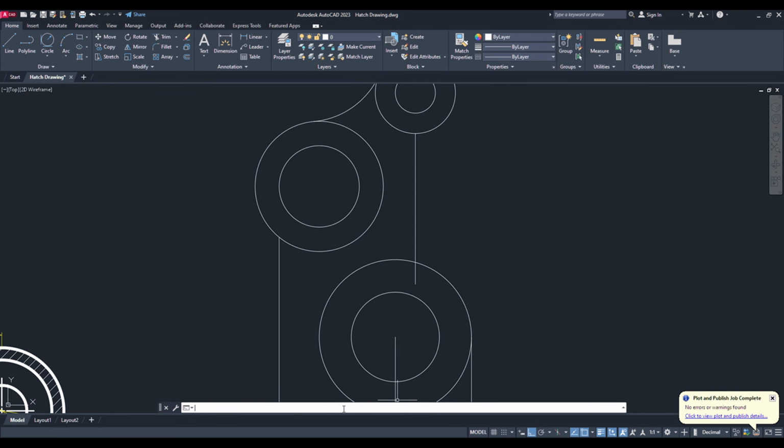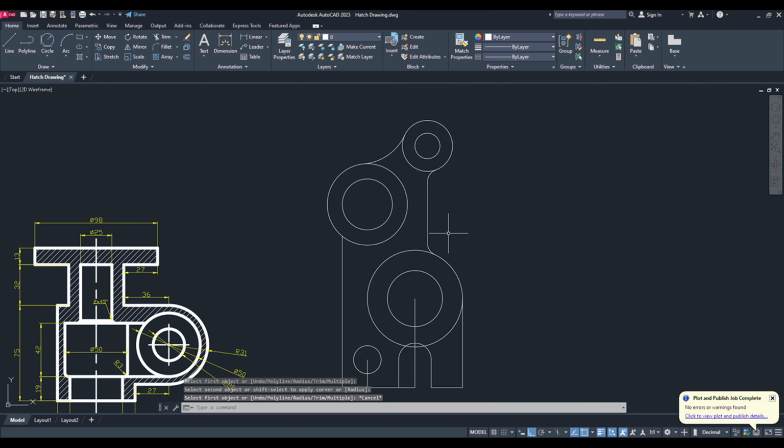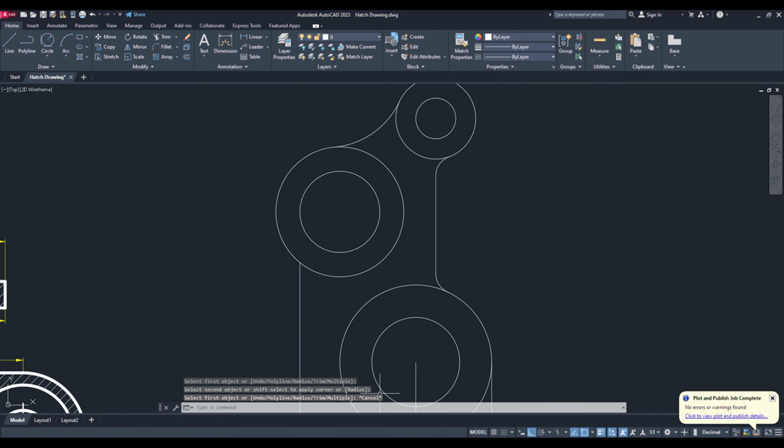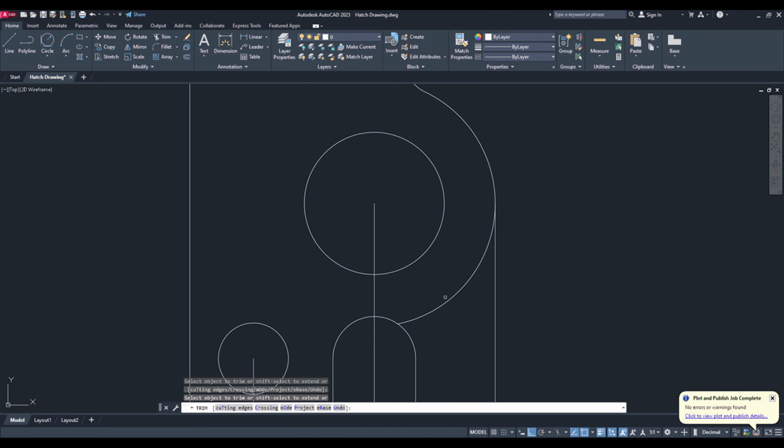So to apply it, go to fillet command, F enter. To apply the radius, type R enter, and the radius value is 10. Use the multiple tool and simply select these entities and it will be filleted. After that, use the trim tool, TR double enter, to remove these extra lines like this.